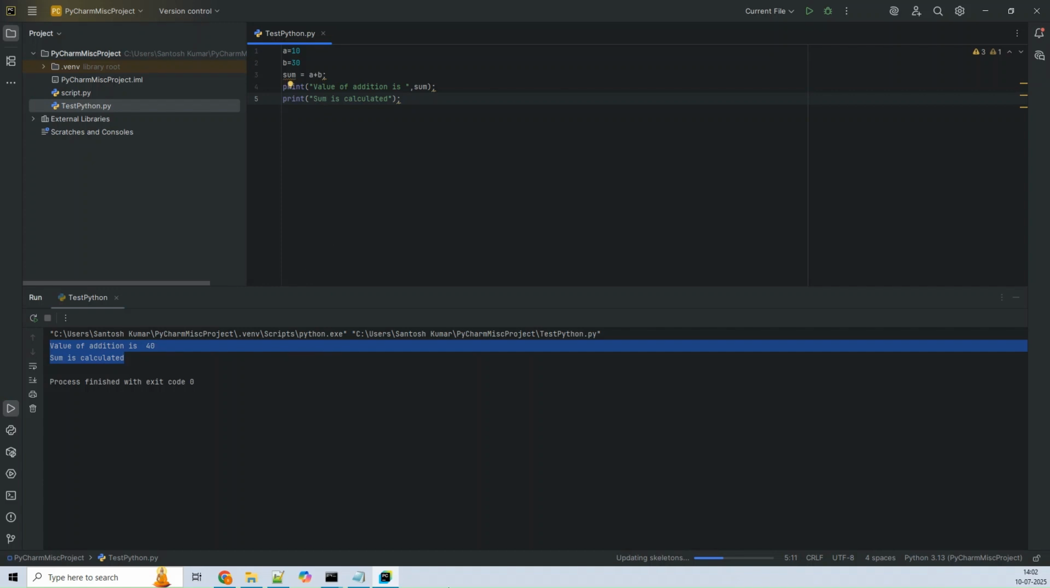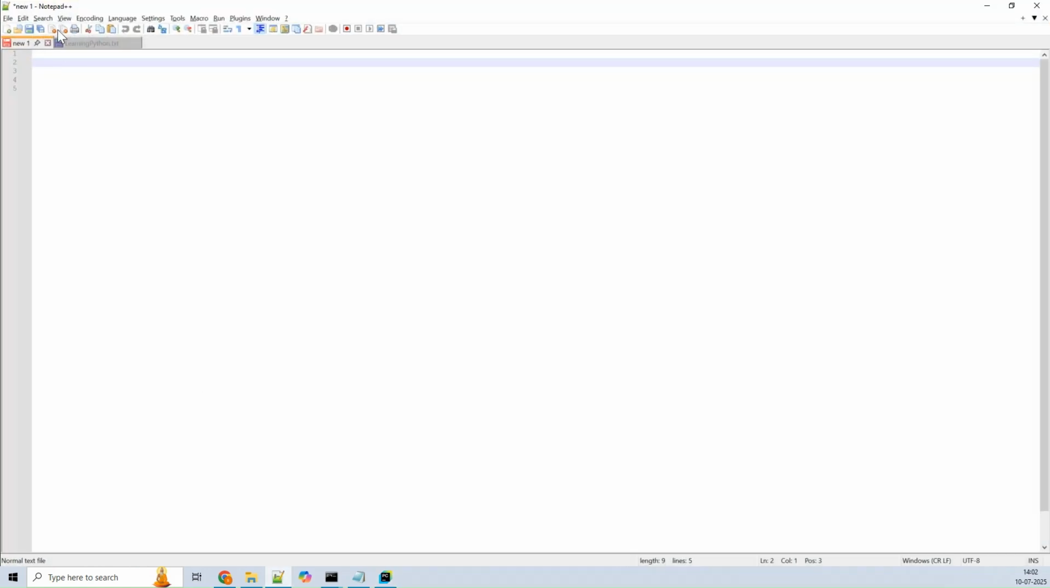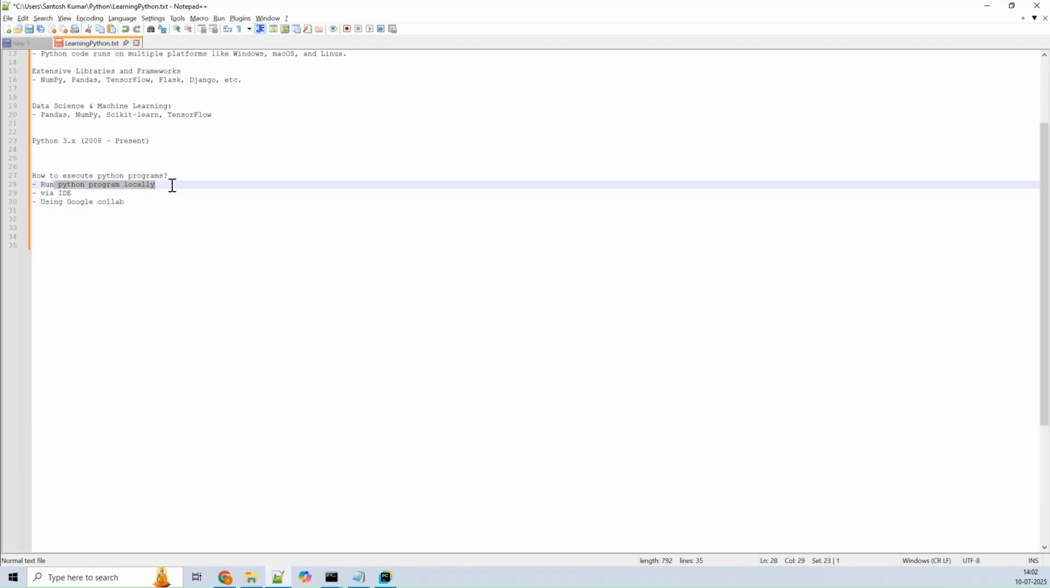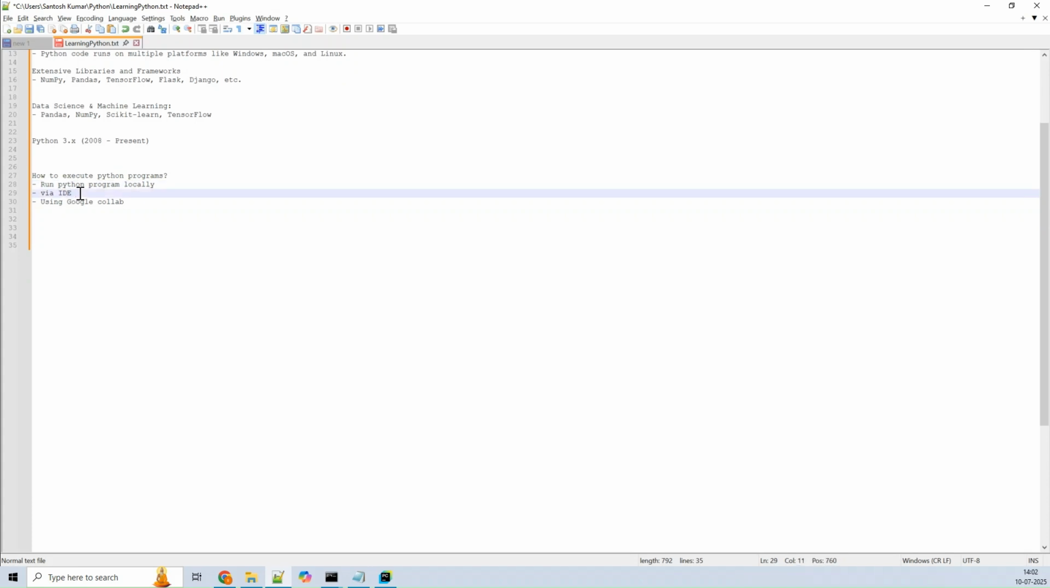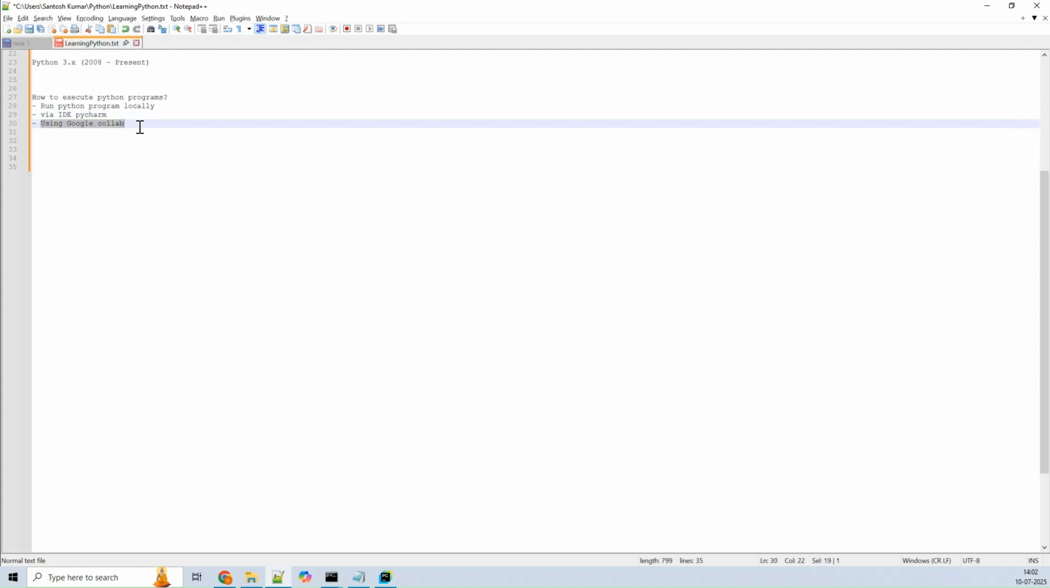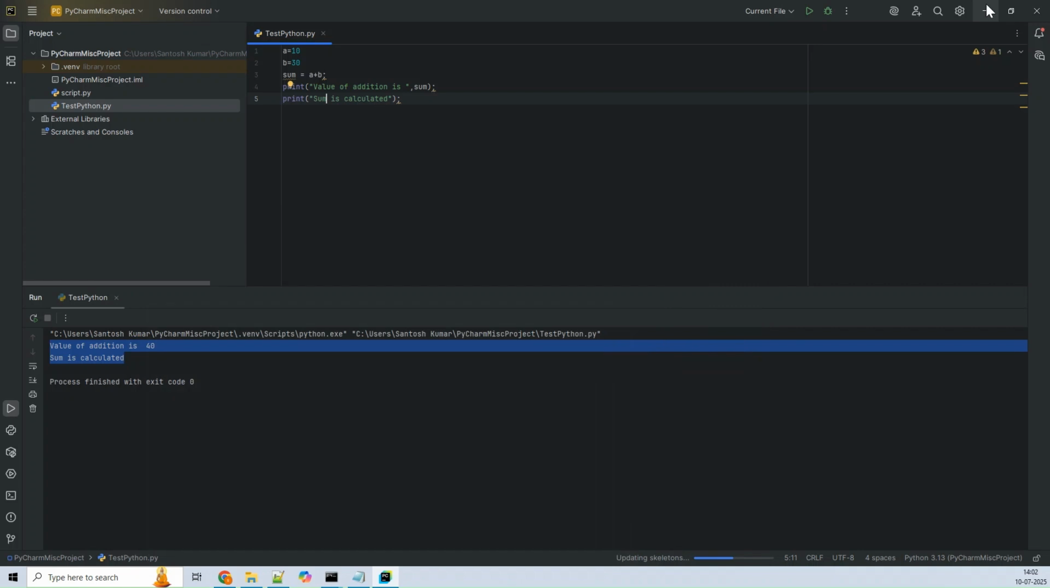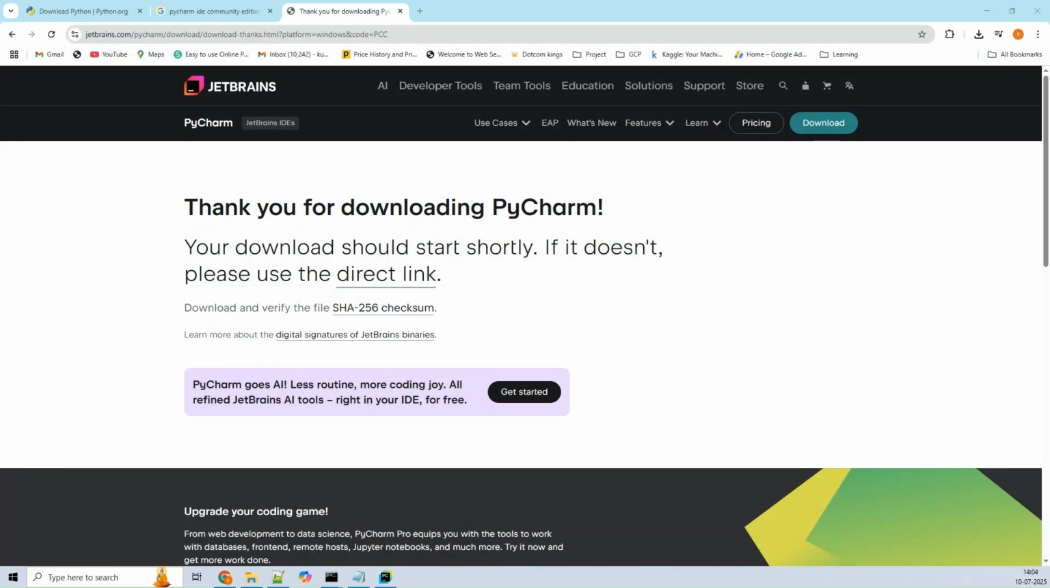Okay, so what we have seen so far is that we have run the program locally with the command prompt, and then via the IDE, which was PyCharm. Now we will use Google Colab. Okay, how we can utilize it, we will see in a few seconds. So now we will see how we can execute our programs on Google Colab.